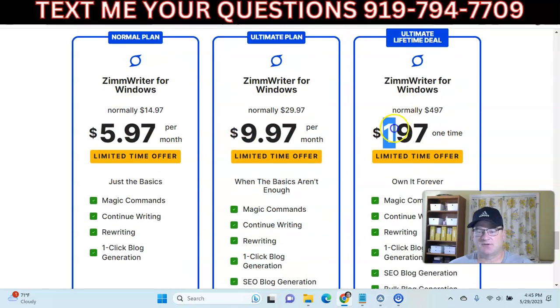Or what I did is I purchased the $197. He hasn't raised the price on this yet. He's indicated that this lifetime deal is either going to go away or go up in price once he finishes the Mac version, the version for the Mac operating system. So if you're thinking of doing this, I would encourage you to maybe pick it up.